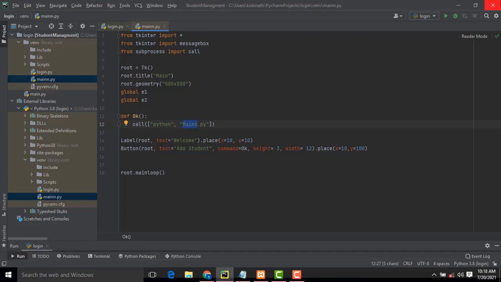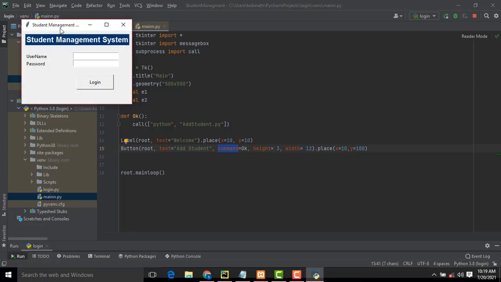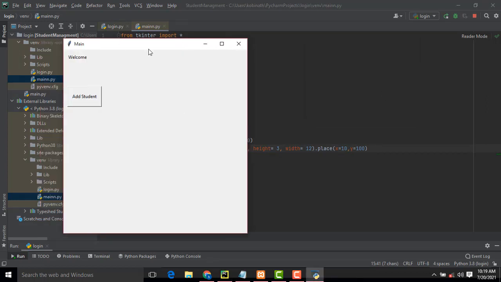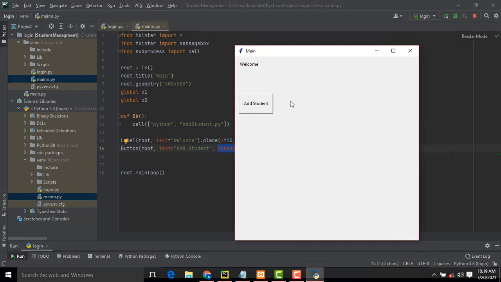Here we have to add student, right? This is the form we will create in my next tutorial. Now this main form consists of two things: one is a label, another is a button. We have created only one button, the add student button, in the main form. So I just executed it to check whether it's working fine or not. After that, if I explain it, you will be able to understand easily. The username and password are correct. It successfully moves to the main form.